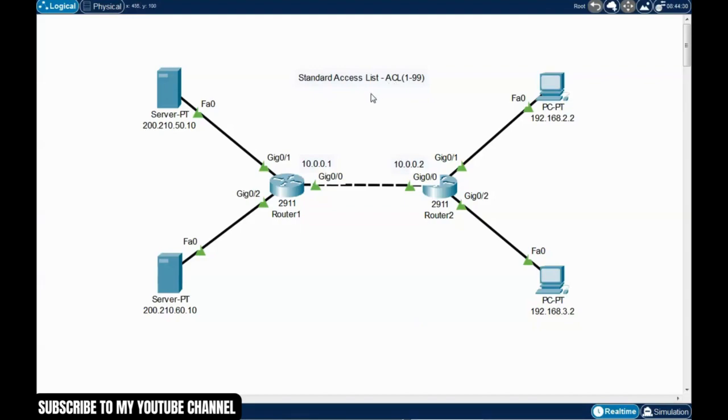In this tutorial we'll talk about the standard access list, or the ACL. ACL is a protocol. Let's say we want to apply rules and restrictions on a network. On this network we'll apply the ACL, or the standard access list. Everything is working fine on this network.